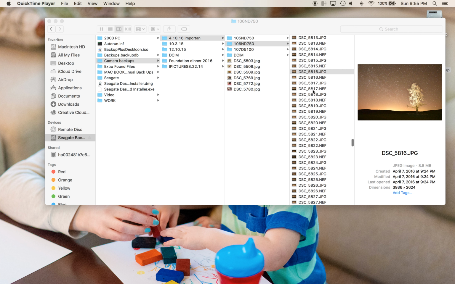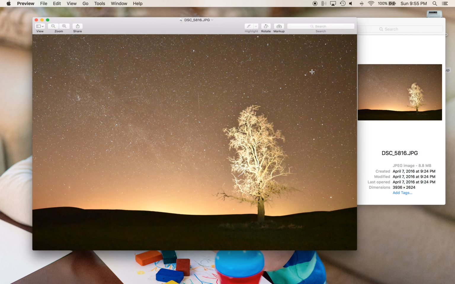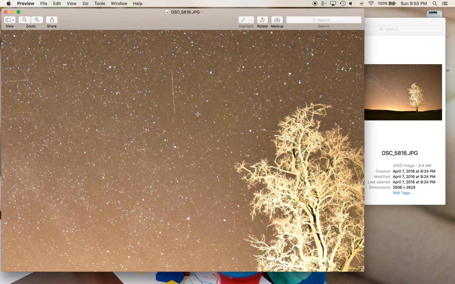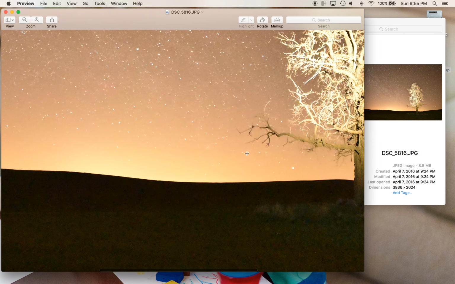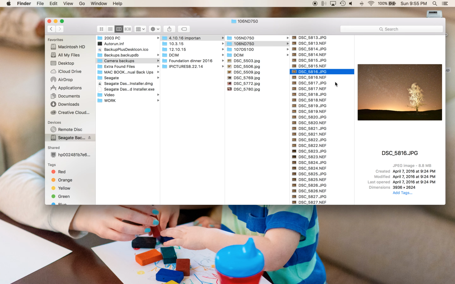Okay, take three. We got this image right here that we want to touch up. Got lots of lights, a little bit bleached. We're going to go ahead and start with the NEF file.